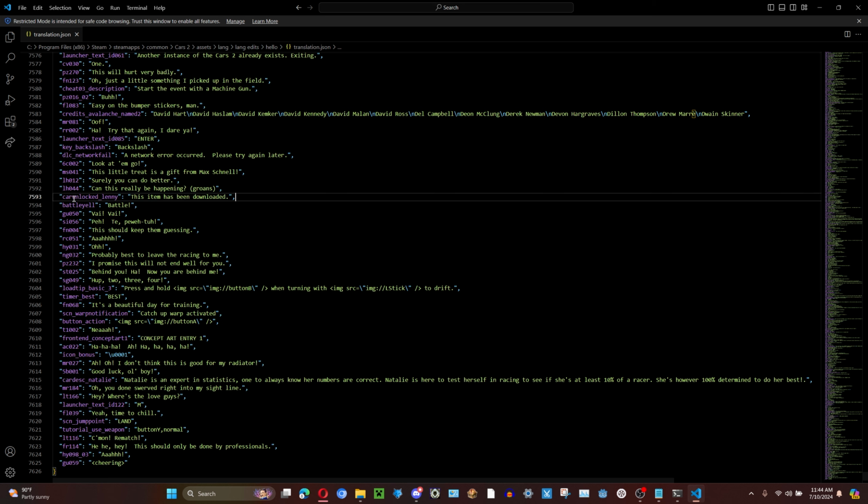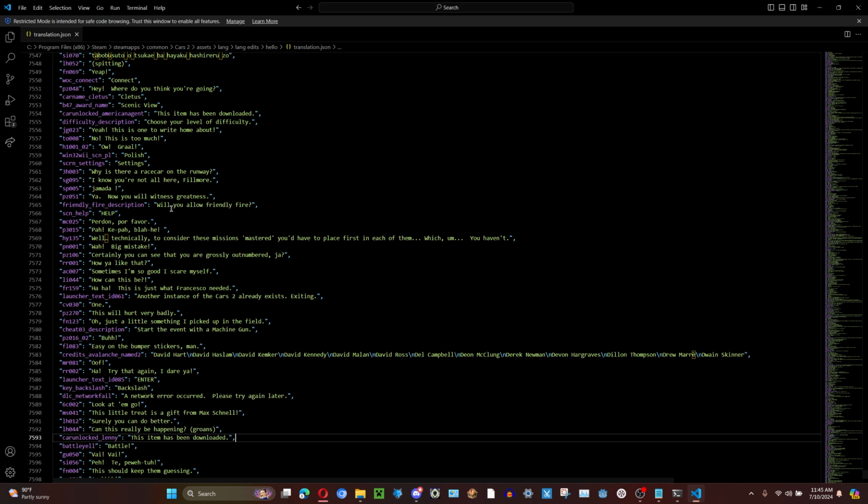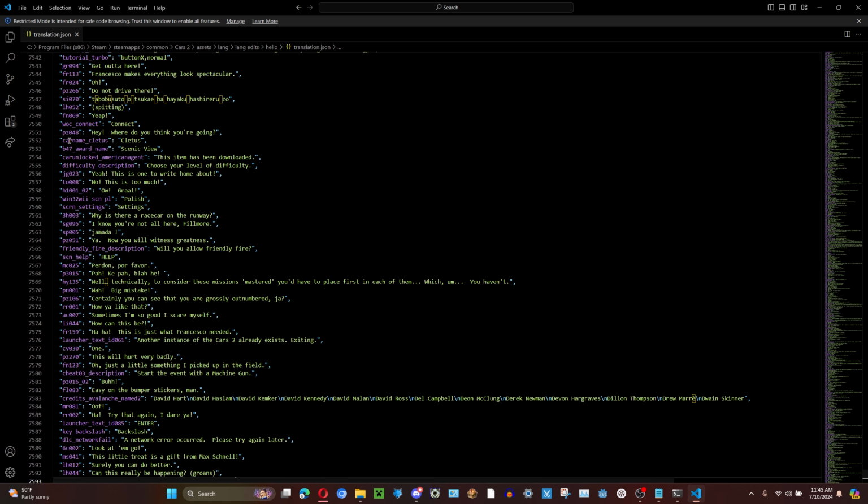But yeah, to go back to this, as you can see, this is the unlock status right here, and it says this item has been downloaded. And then there's also one more that you have to focus on. Right here, car name. I just scrolled up a little bit and I ended up finding one. So car name underscore Cletus. This is for Cletus. This gives the character their name. So you have the car name right here, and then you have his actual name.